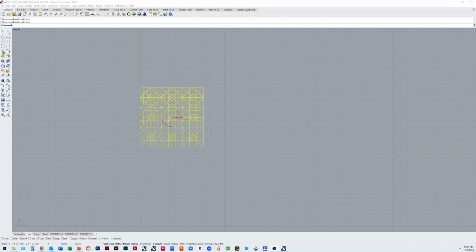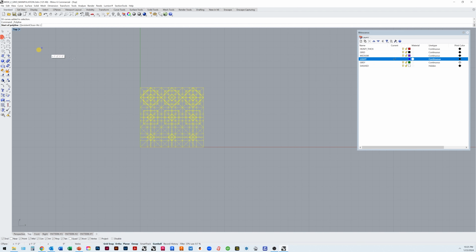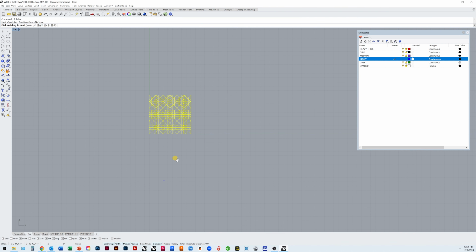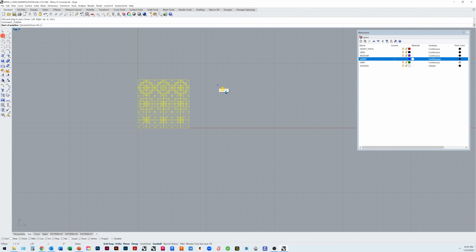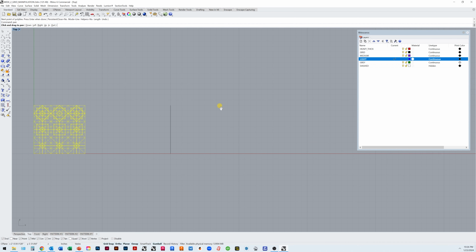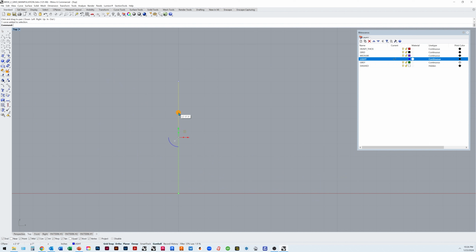Okay, the next command I want to show you is an array, but this time it's a linear array. And in this case, I'm not actually going to use this pattern. I'm going to actually just start using a line. So I'm going to take one line here, and I'm going to click on this line, and I'm going to type array, and instead of choosing polar, I'm going to choose linear.